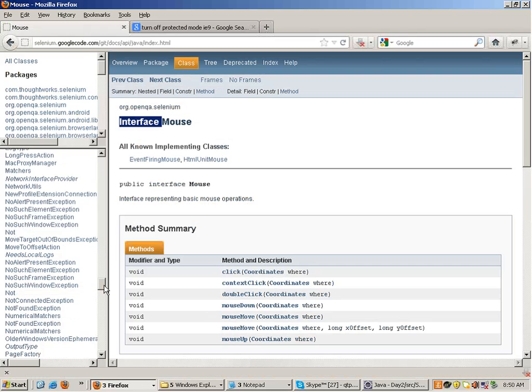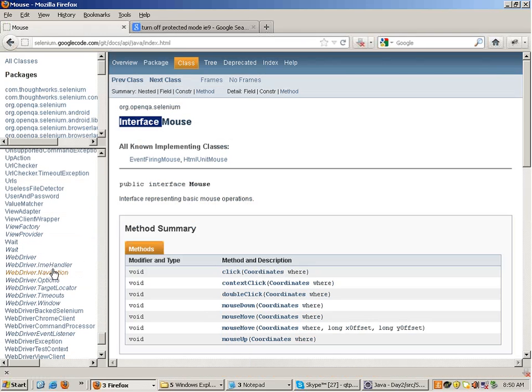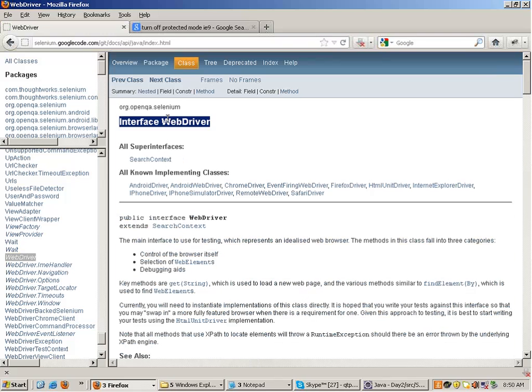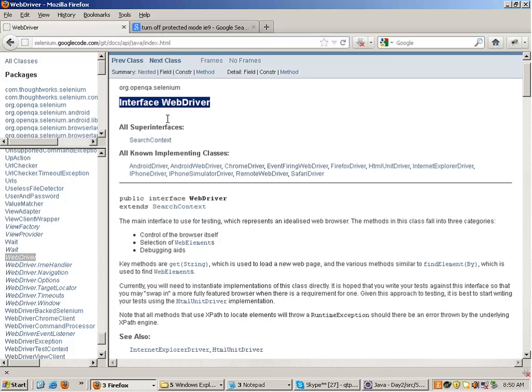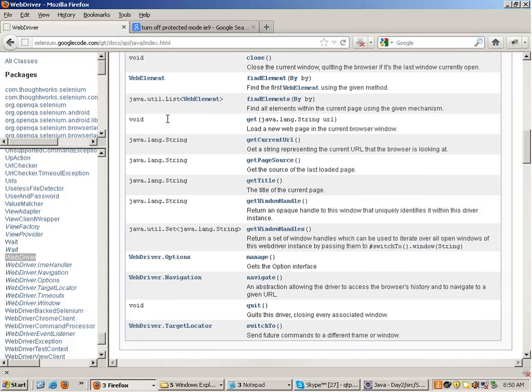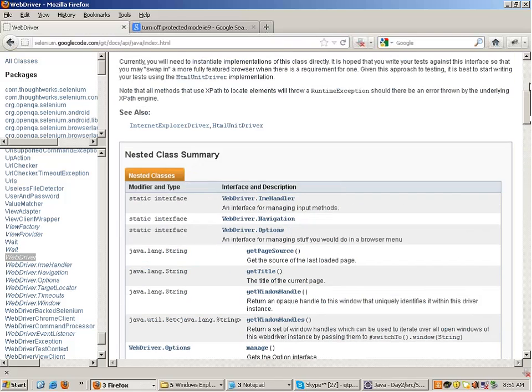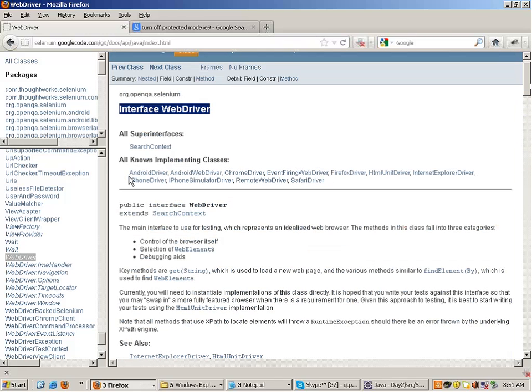Similarly, what is WebDriver? WebDriver is nothing but an interface. It's the starting point of Selenium. It's got various functions which you can perform on a browser, like close the browser, find an element, that means find something on the browser, a link or a button, get the page source of the browser, get the title of the browser. Quit means close the browser. So these are some of the generic functions which are there in the WebDriver interface.